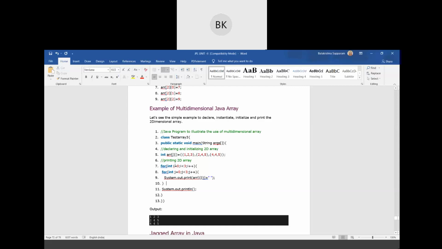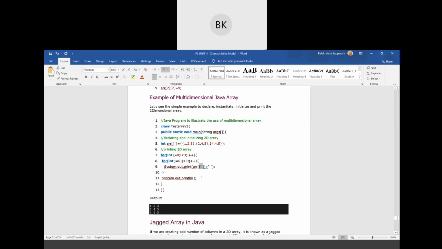Okay, now how can you print the two-dimensional array? For i equal to 0, i less than 3, i plus plus. For j equal to 0, j less than 3, j plus plus. That means a of 0, 0, a of 0, 1, a of 0, 2, a of 1, 0, a of 1, 1, a of 1, 2. That is arr of 2, 0, arr of 2, 1, arr of 2, 2.